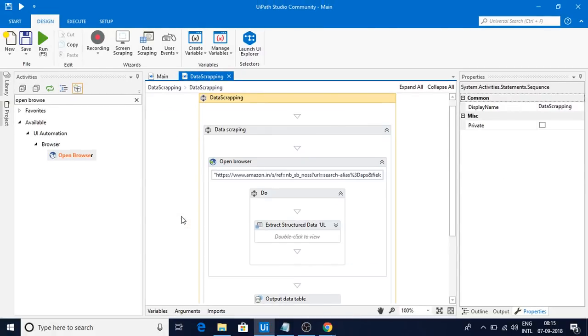So this is the way you should do it, and if you do it like this in the open browser way, you have more control and your code is less prone to errors.